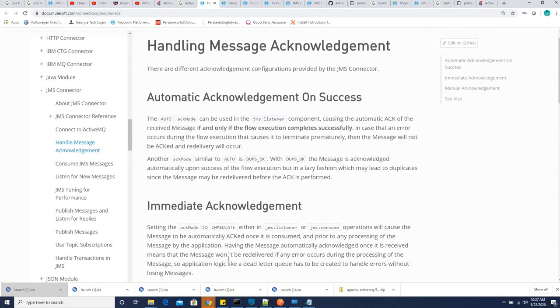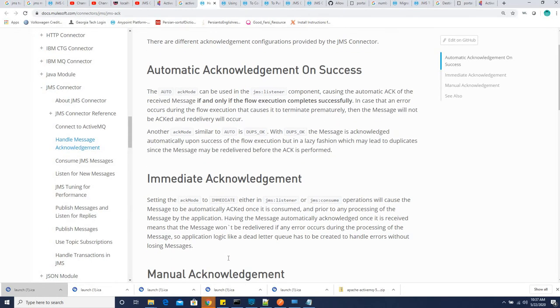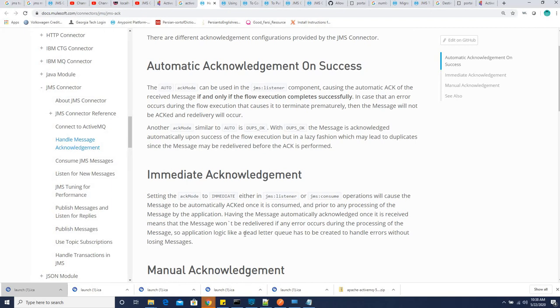The immediate acknowledgement means that whenever the message is consumed from the queue or topic, it's immediately acknowledged even though the flow can fail. So for redelivery and other things, we need to have a dead letter queue to handle errors, or to have the message saved somewhere else.